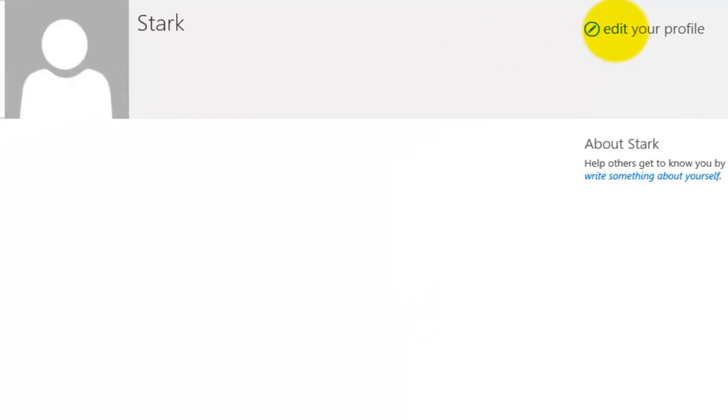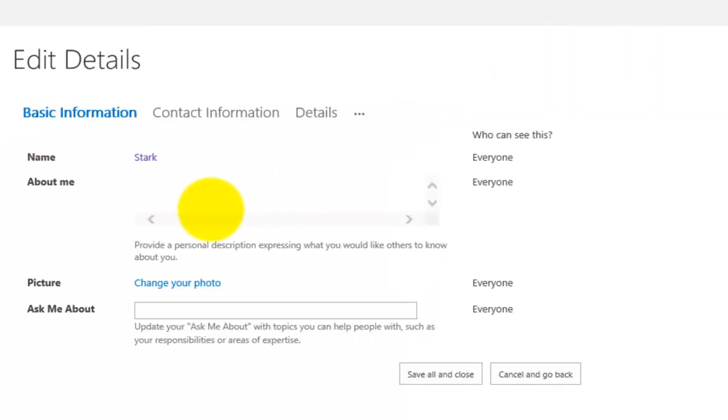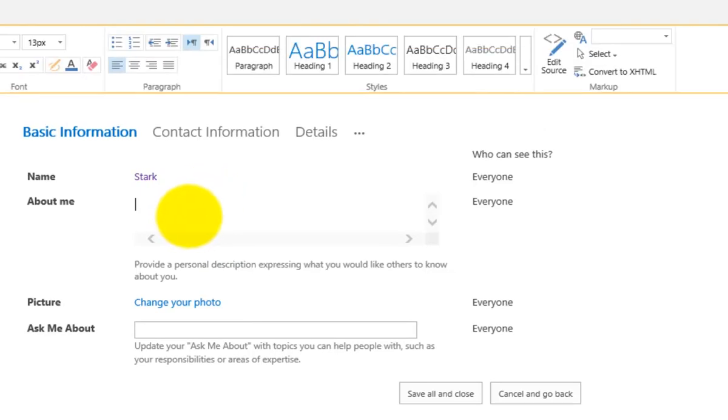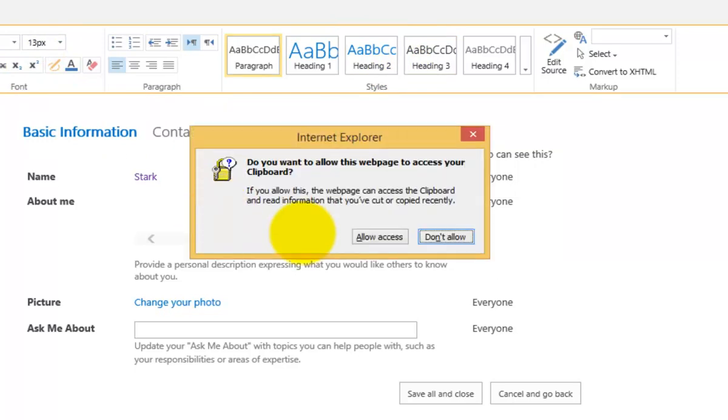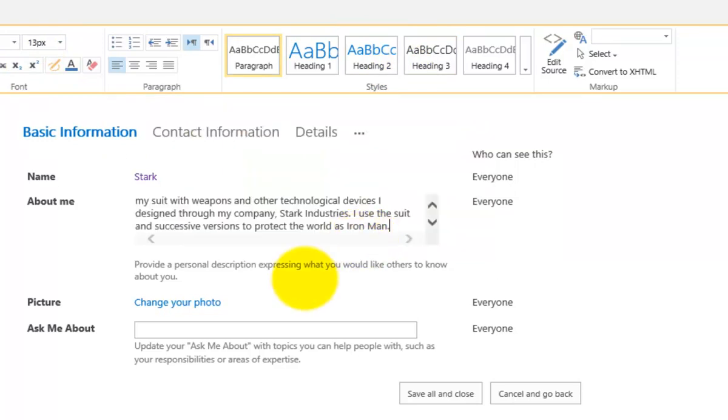Once we select that, we'll be placed into edit mode for our profile. You'll see that there are a number of fields that I can change and update. The first one of these is the About Me page. Now, when I select that, you'll notice that the ribbon appears and I can customize this with fonts and coloring and all sorts of different options. But in this case, I'm simply going to paste in some information that I had prepared earlier.